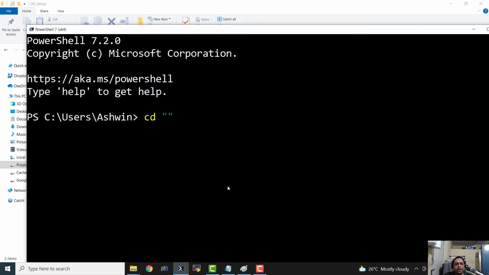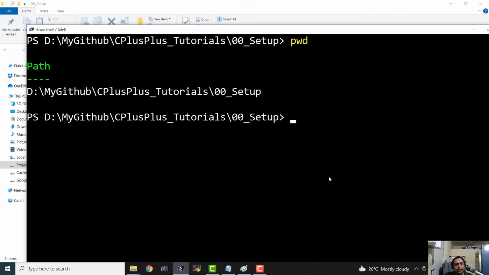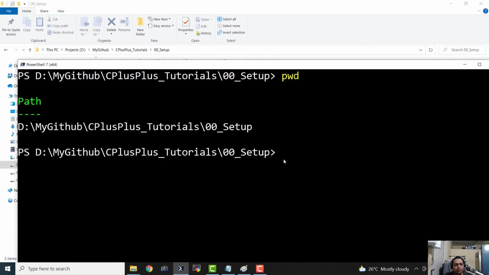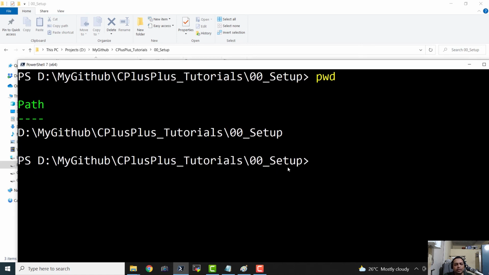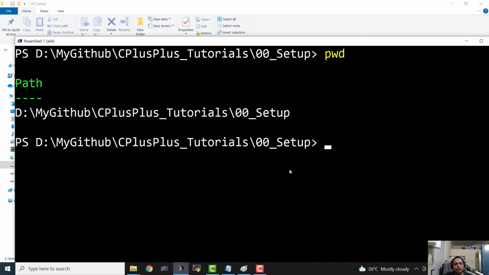So let us mention the absolute path of the directory and switch to that directory. Let me clear the screen and type in the command pwd. So this is the present working directory. Now we are in this directory in the command prompt as well as in the file system explorer. Now let me increase the font of the PowerShell console. Basically you have to keep the Control key pressed and then scroll the mouse wheel up and down. I guess it is the same across almost all the tools.